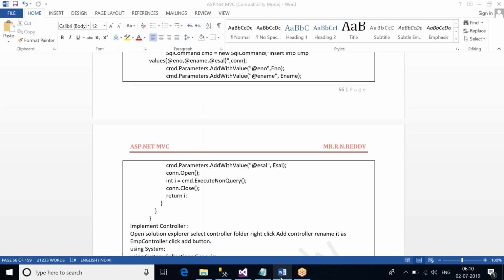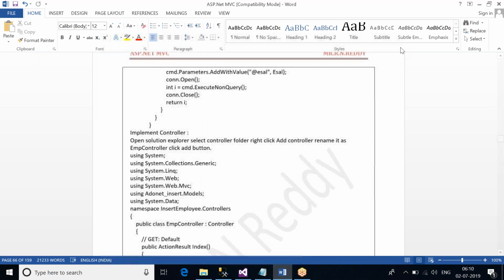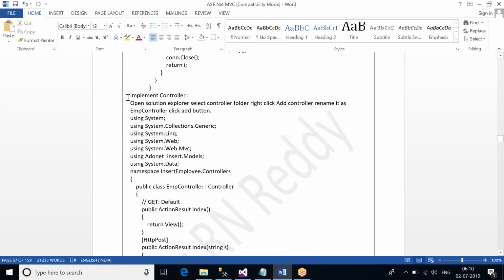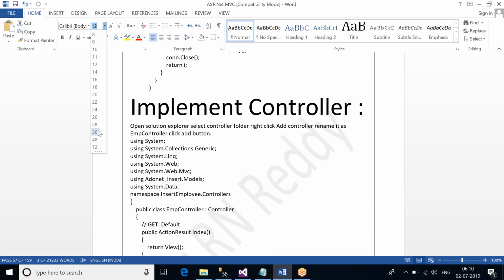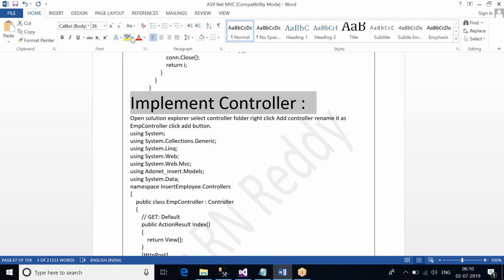Now we are going to implement the controller. I'm sure I'll make you very strong in ADO.NET and Entity Framework with multiple examples. Implementing the controller.